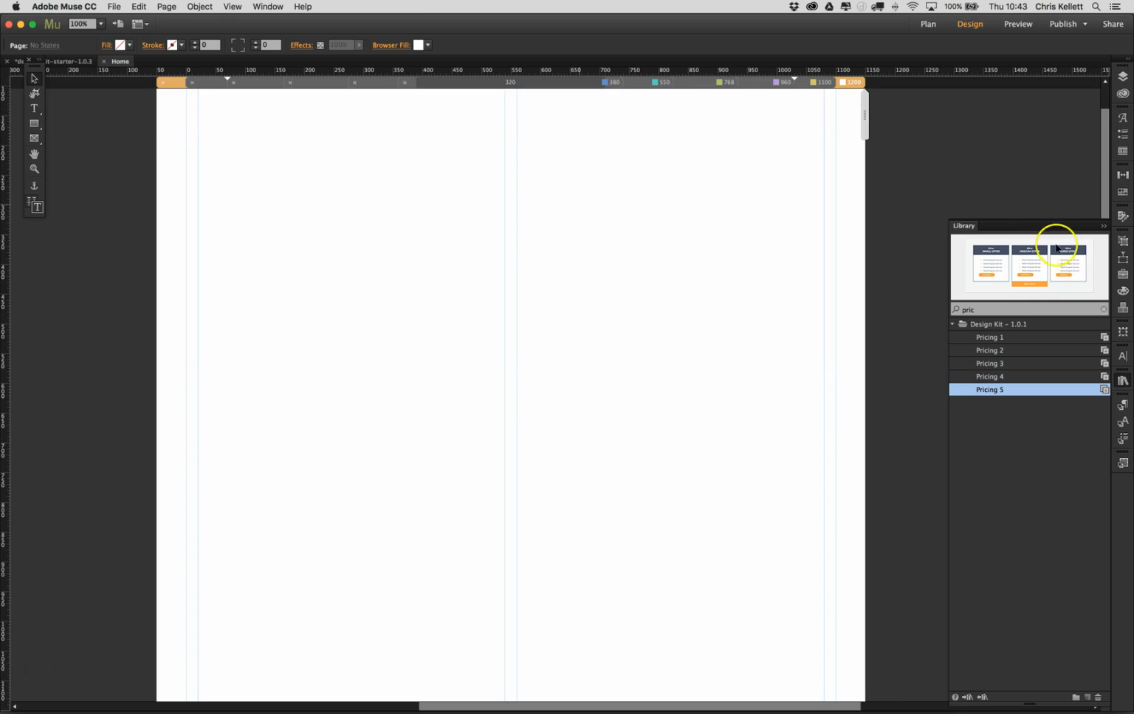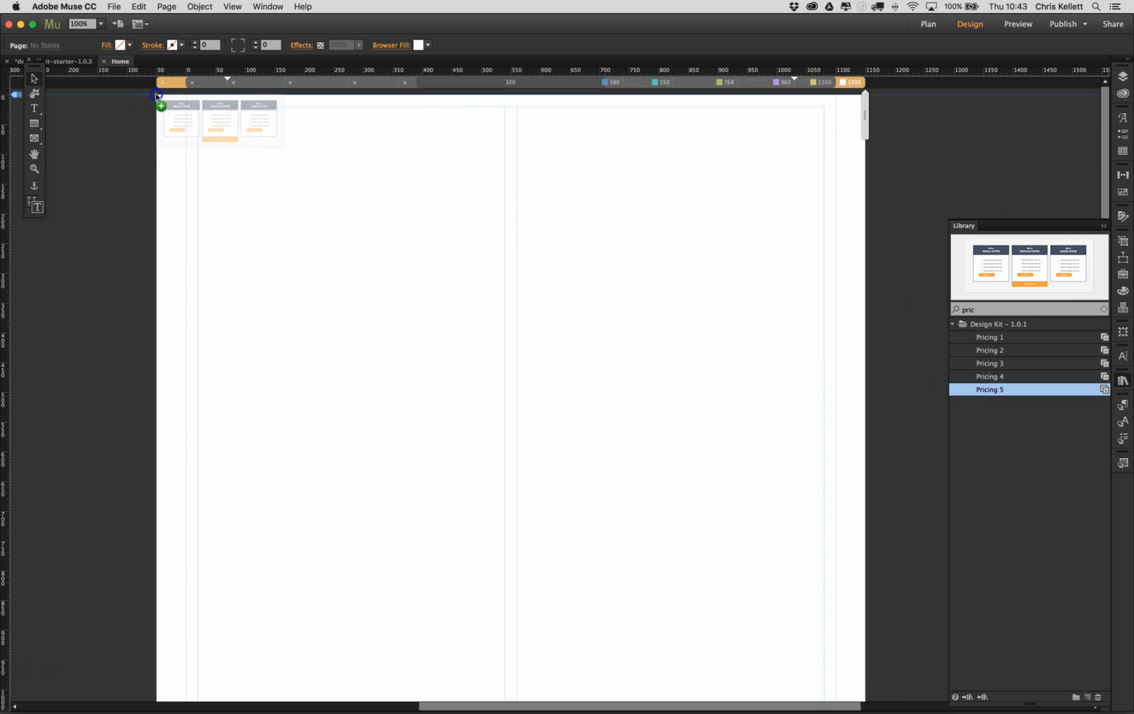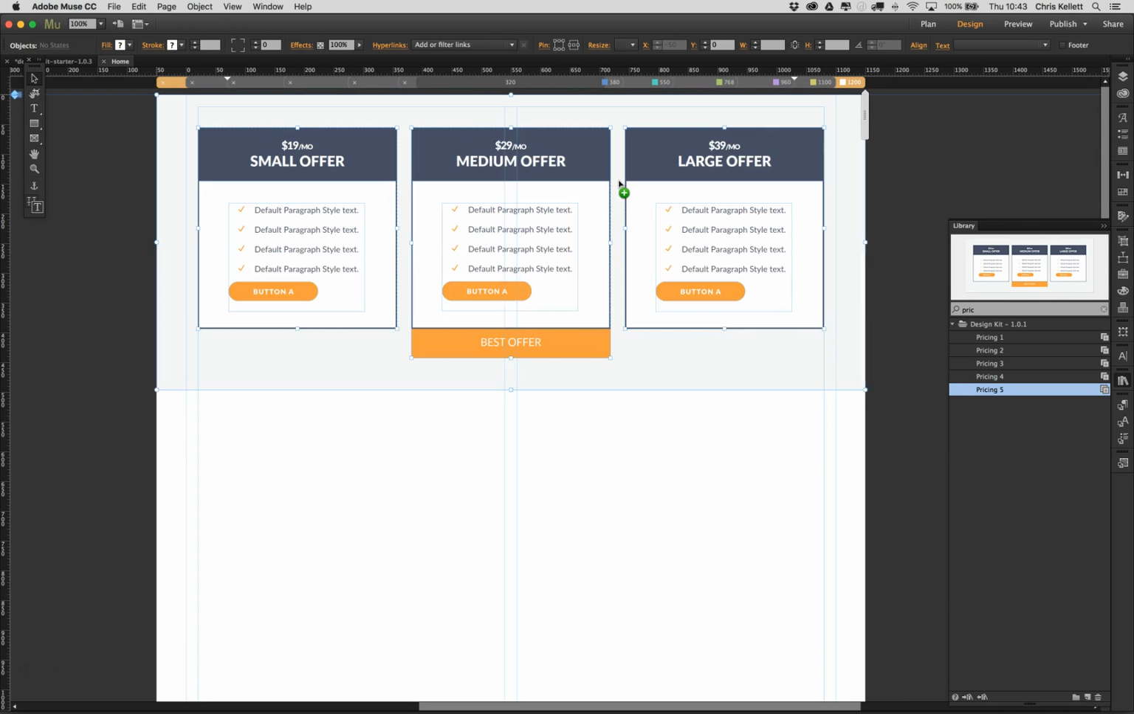So again, it's a 3-column structure, and we have a best offer section in the middle here, and then bullet pointed features or benefits of that particular pricing offer.